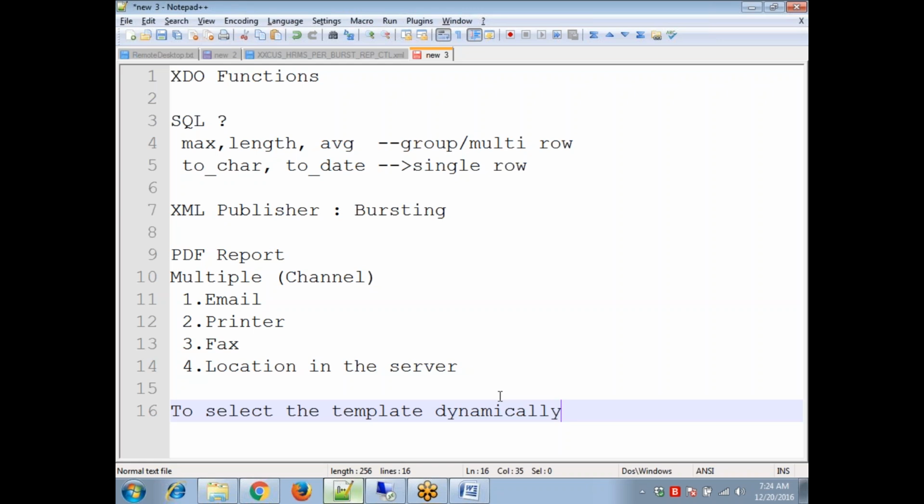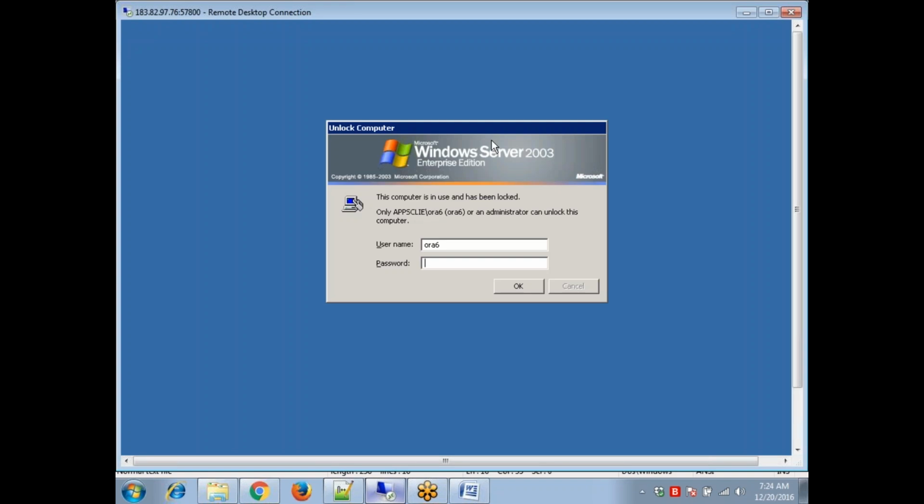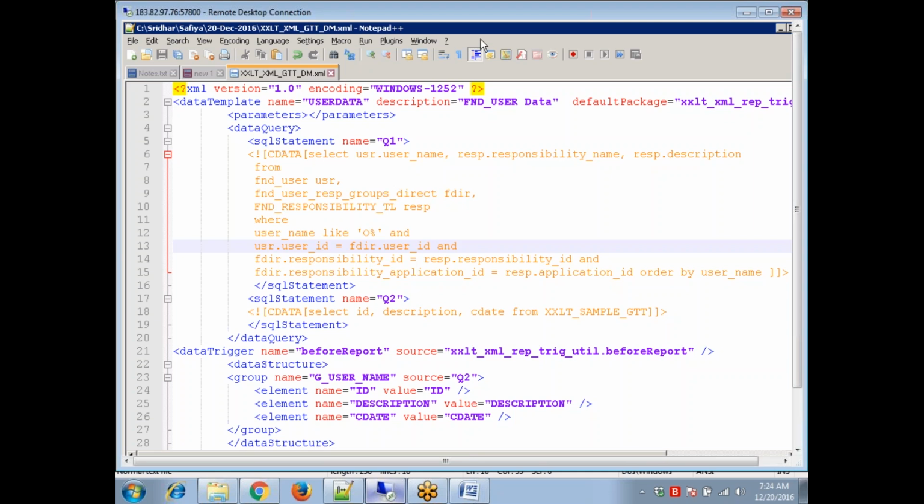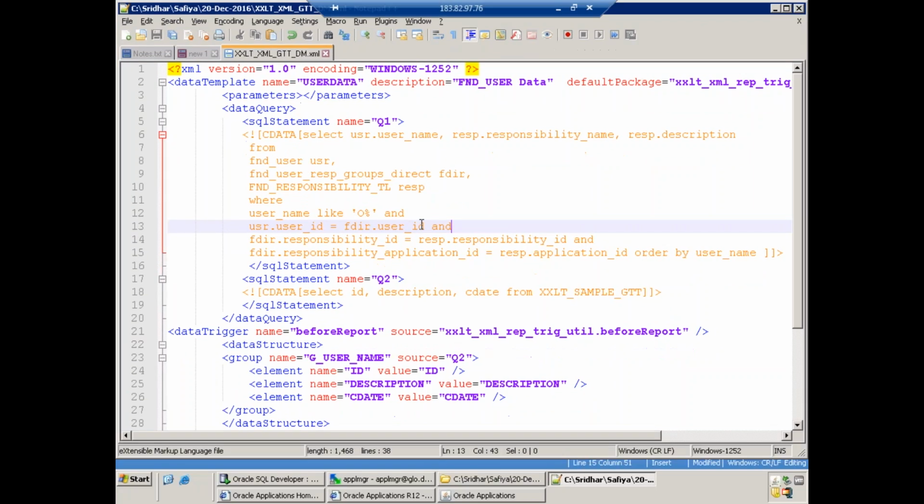Okay. So I'll show you the demo. I'll show you one sample, so you'll see how it works. Whatever samples I show you, you have to practice. Then you will get an idea. Else it is difficult.